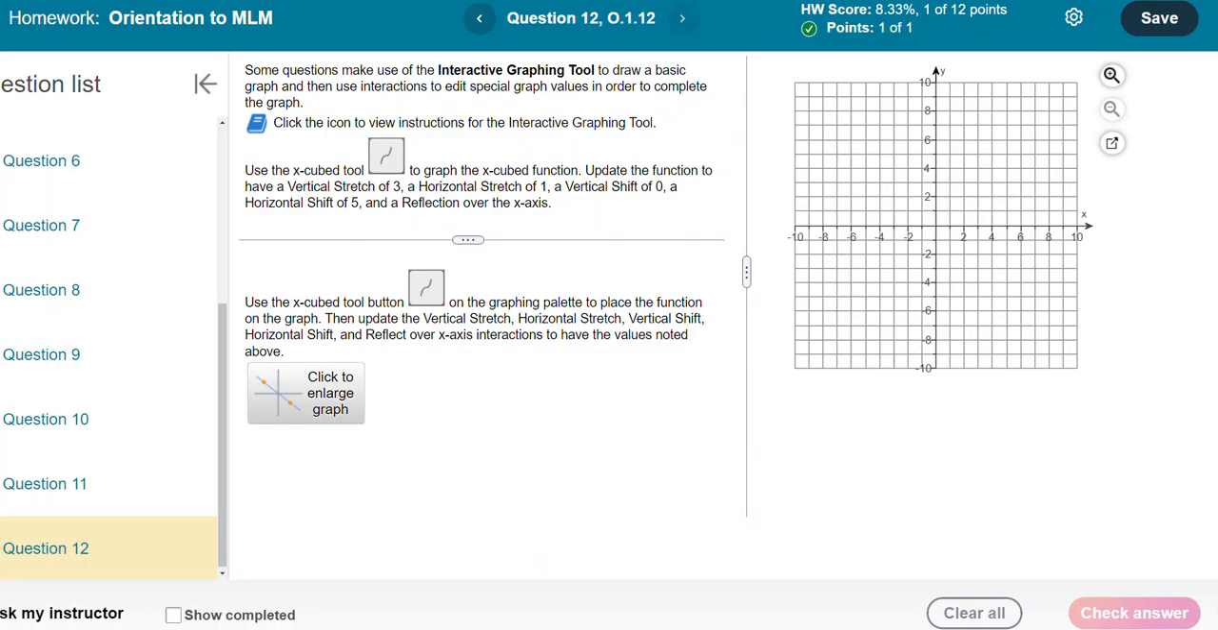I have navigated over to MyLabMath, and here's the question. We want to use the graphing tool to graph an x cubed function and then to give it a vertical stretch, a horizontal stretch, a vertical shift, and a reflection. Now, let me clarify that when you open this question, it might give you a different set of parameters, and that's okay. Also, you've just got to read the fine print here to see what your particular question is asking you for.